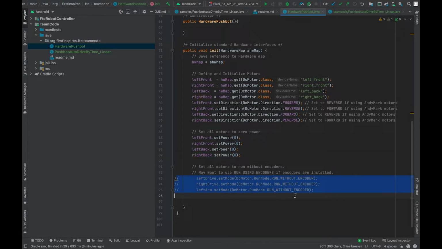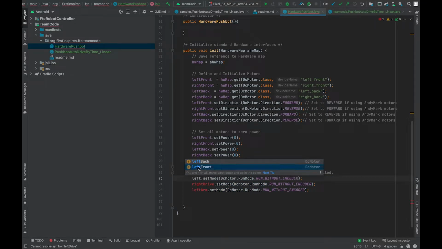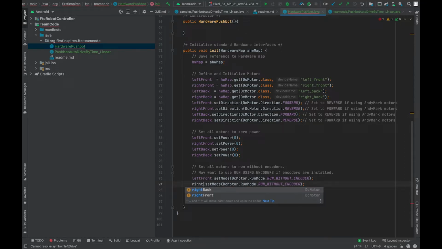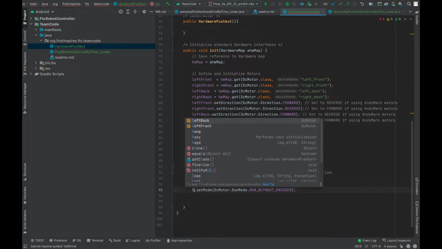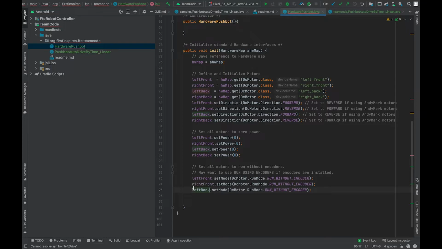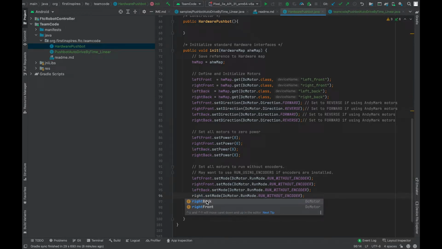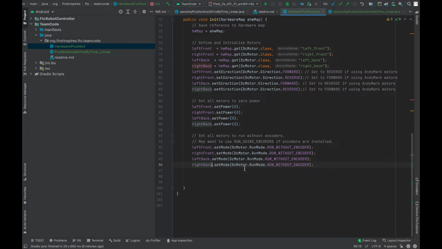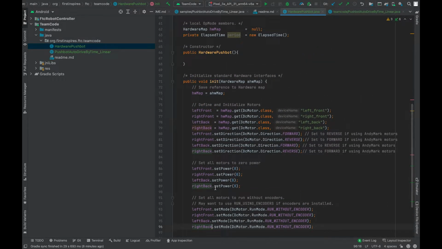Now we also want to set them to run without encoders, assuming you do not have encoders. If you are using encoders, you obviously want to run with encoders. So left front, left back, and then just copy it and go right back. All right, cool. So now what we've done is we've set up our hardware test bot.